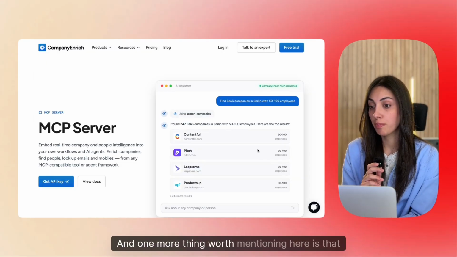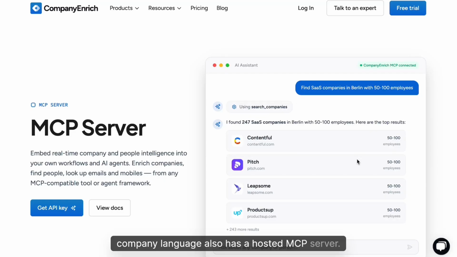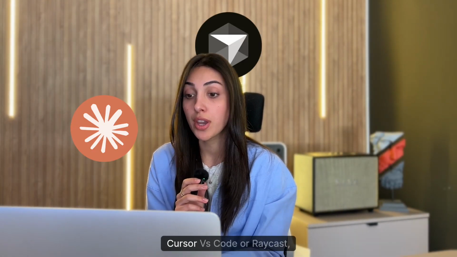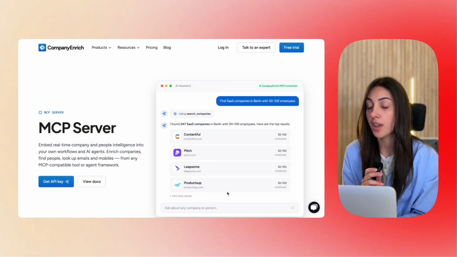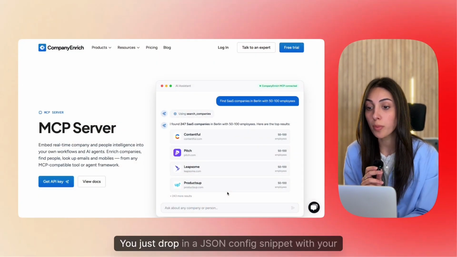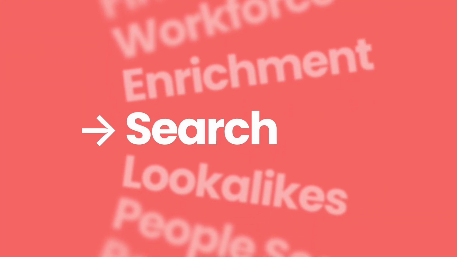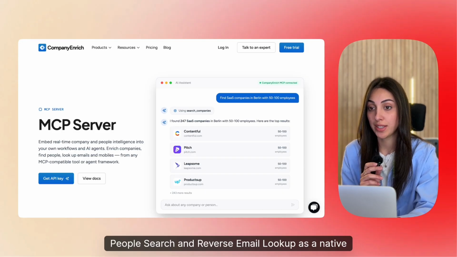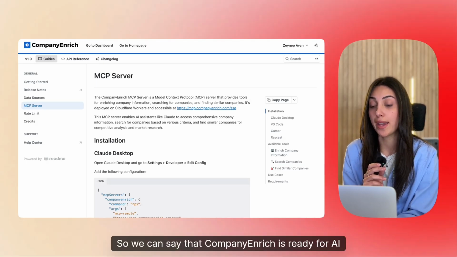One more thing worth mentioning here is that CompanyEnrich also has a hosted MCP server. So if you're building with AI agents on Claude, Cursor, VS Code, or Raycast, you don't have to write custom tool wrappers around their API. You just drop in a JSON config snippet with your existing API key, and the agent can call enrichment, search, lookalikes, people search, and reverse email lookup as a native tool. So we can say that CompanyEnrich is ready for AI agents.